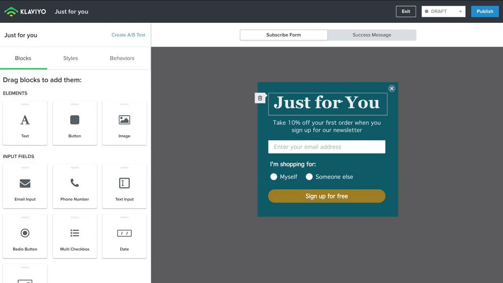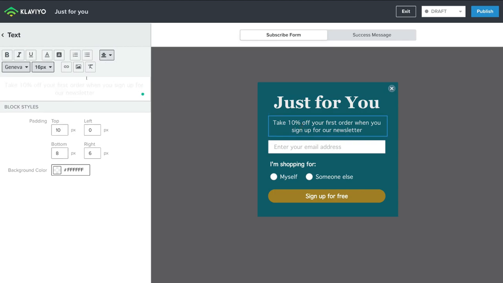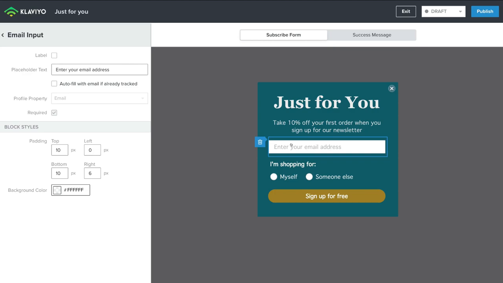So Klaviyo's drag and drop builder is very easy to use. As you can see, if we navigate over this form, we have different blocks. Now we can delete these blocks if we like, or we can click on each of the blocks to start customizing it the way that we like. So we have a formatting bar up here, and then we have padding down here and background color. So it's very easy to customize each of these different blocks. Again, I can select this block, and again, I've got a formatting bar. I can change the text down here, and I have block styles below. Again, I have this block, which is our email input.